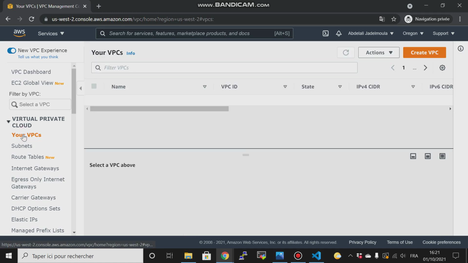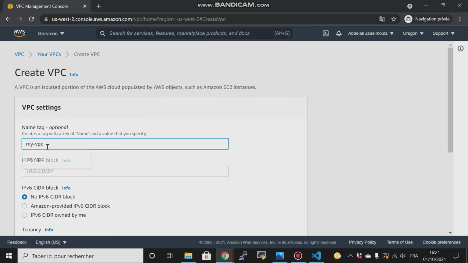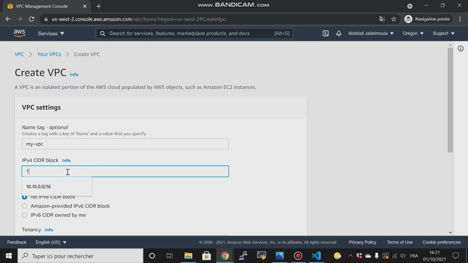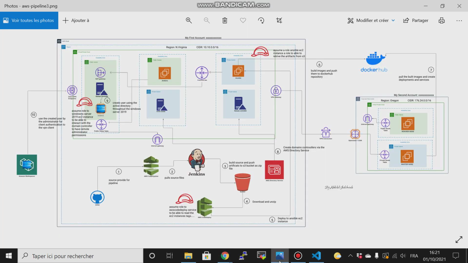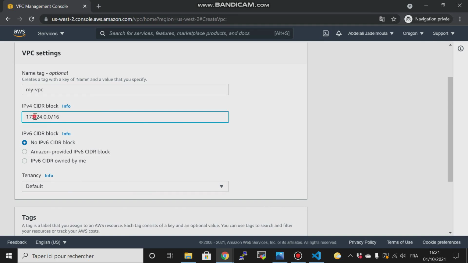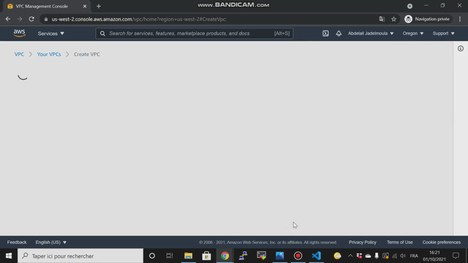So create your VPC, and then call it my VPC. Then I will give it 24.0.0.16. Sorry, 6, not 2. Then go down here and then create the VPC.